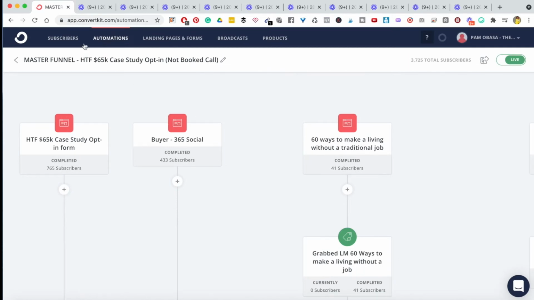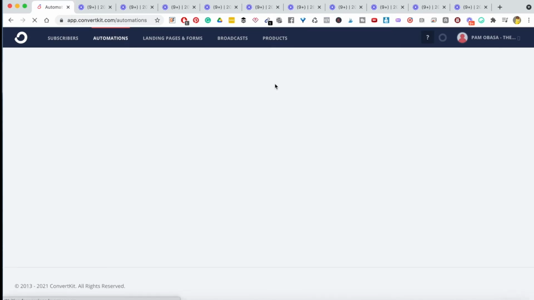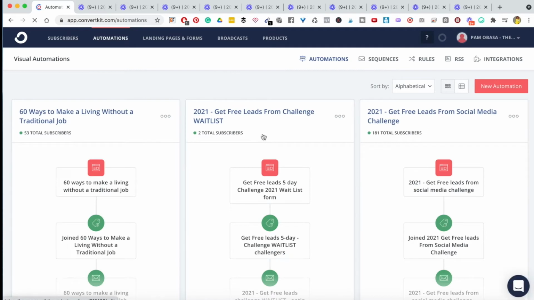Now, how do you create yours? So we go back over here to the general automations. Before you can create automations, you need to create something known as a sequence. So let's have a look at that. So over here, I'm going to click on sequence over here.